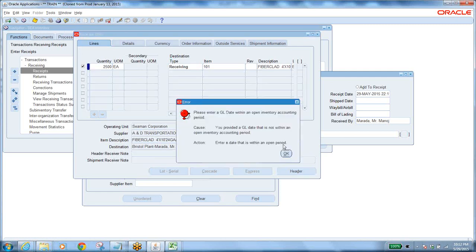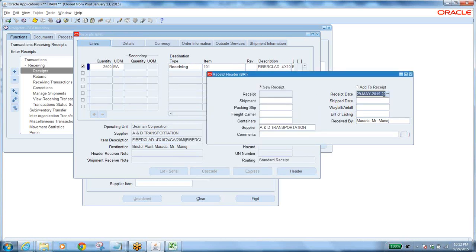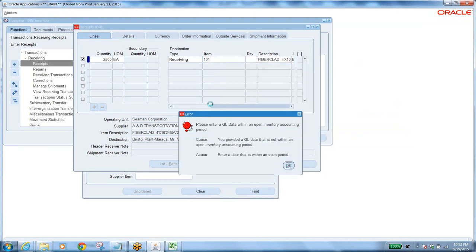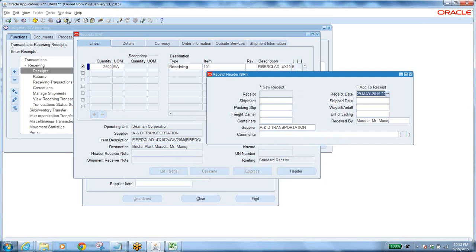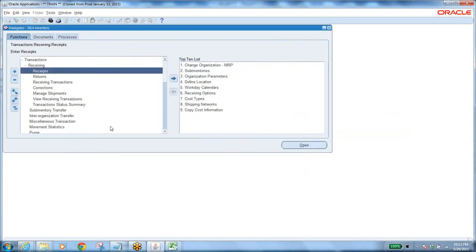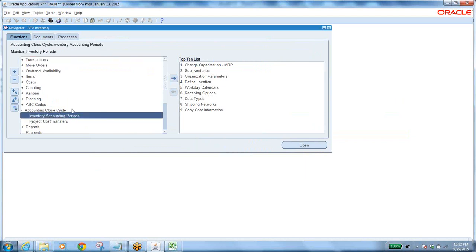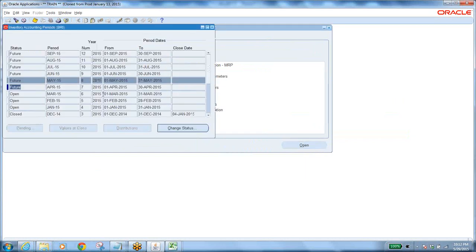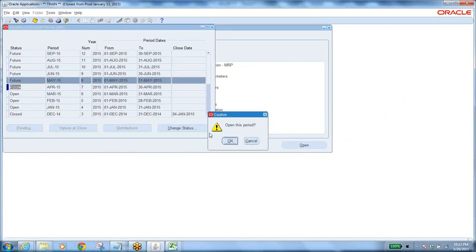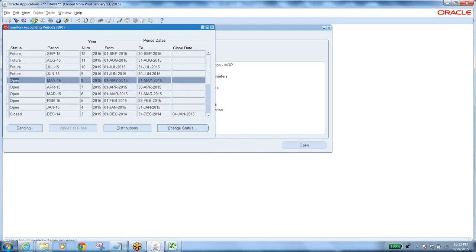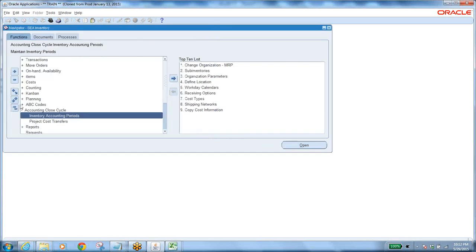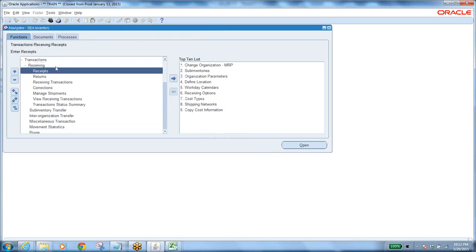Destination type is receiving. I think periods are not open. Periods are not open. Let me close this. Save. Close it. Now transactions, receiving, receipts.